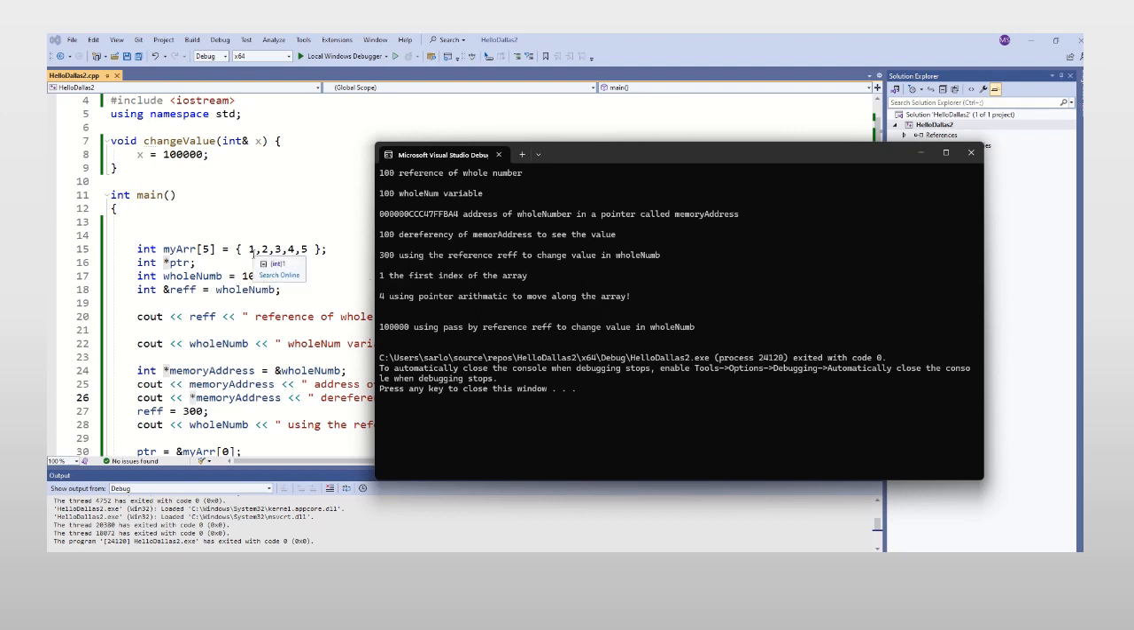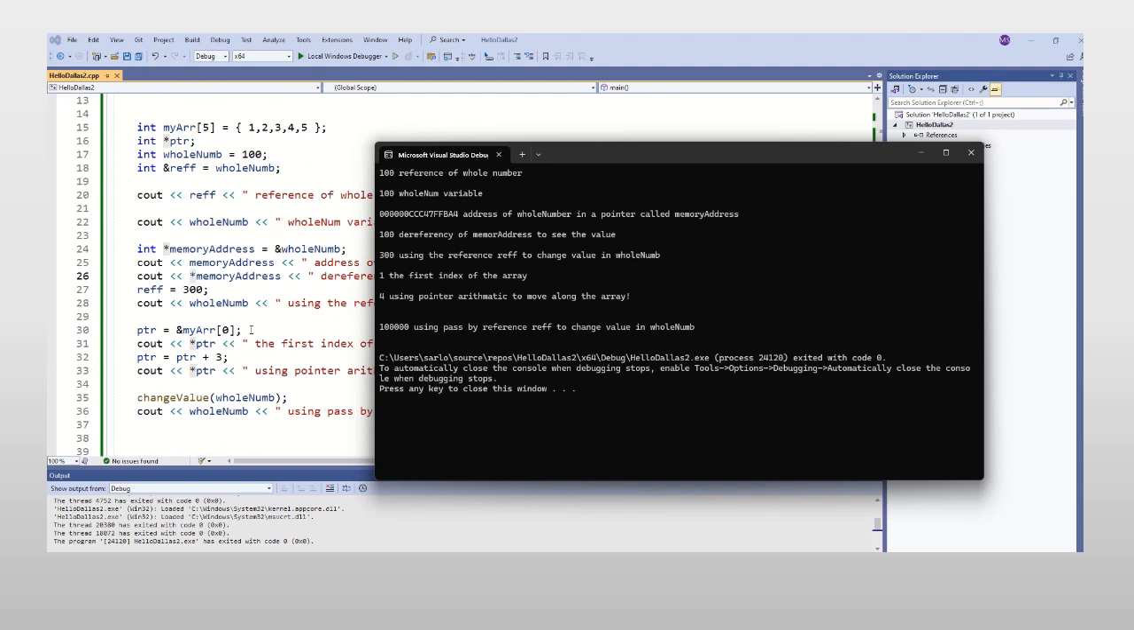1 is the first index in my array, right? Because my address is pointing to the very first index and I'm dereferencing that, so I see the value. 4, using pointer arithmetic, 1, 2, 3. So 1, 2, 3, and now I'm at 4. Using the arithmetic to move along the array.